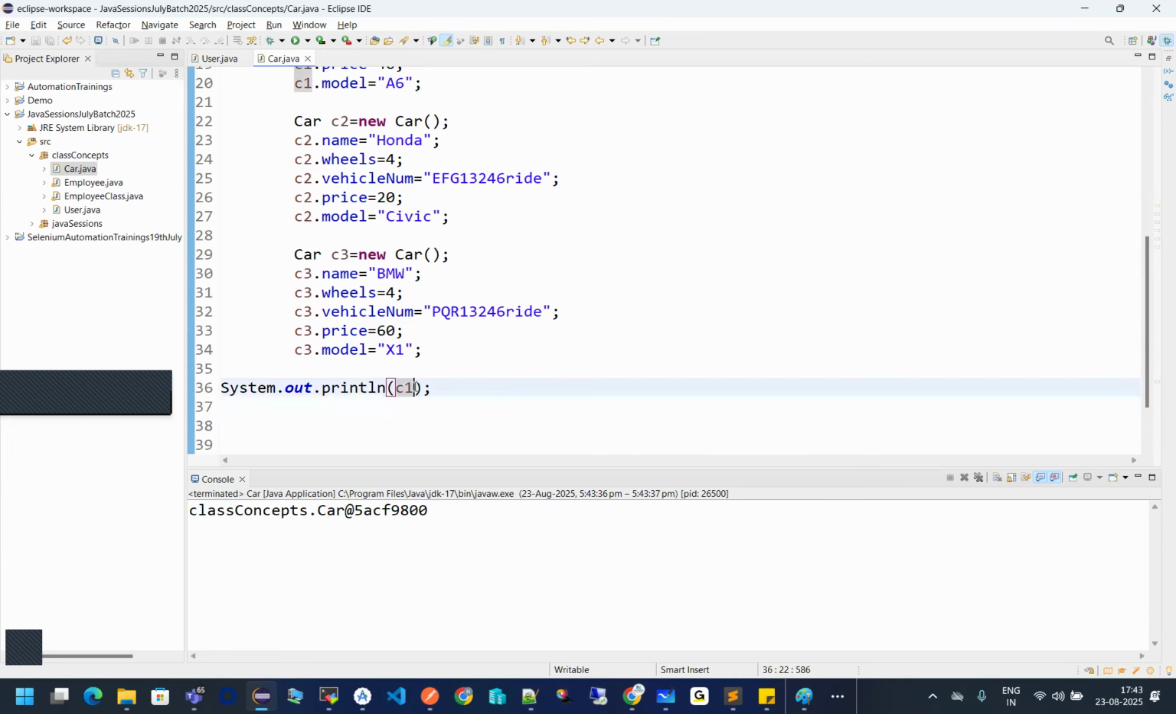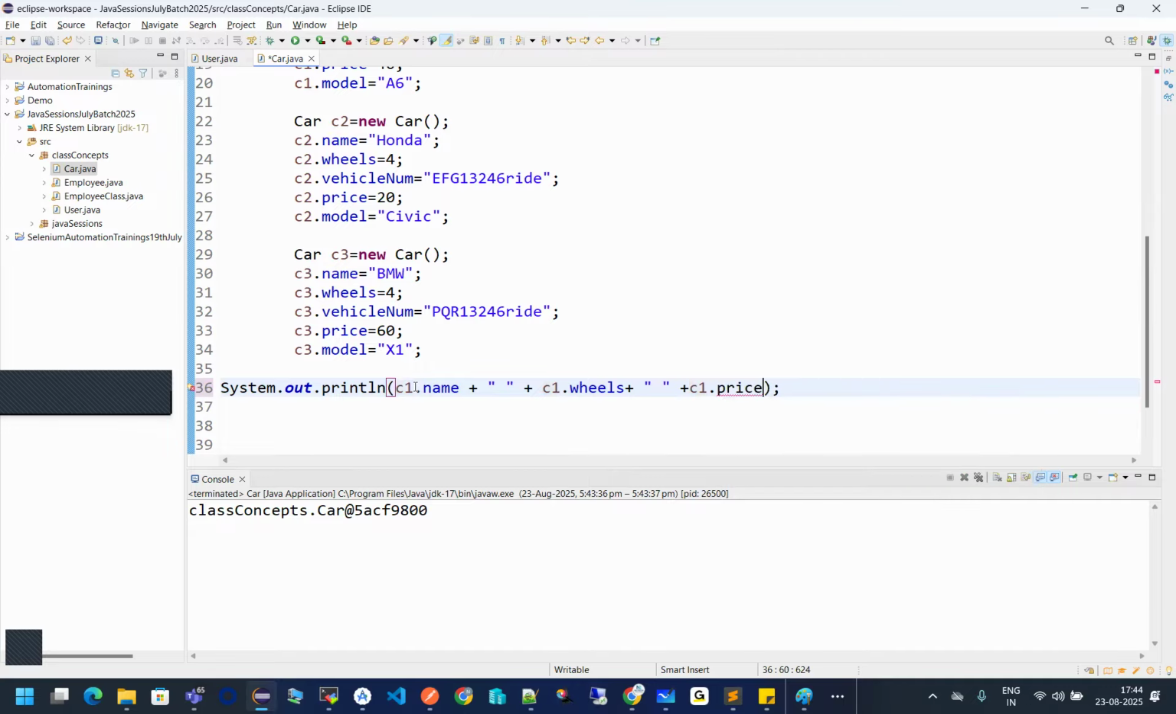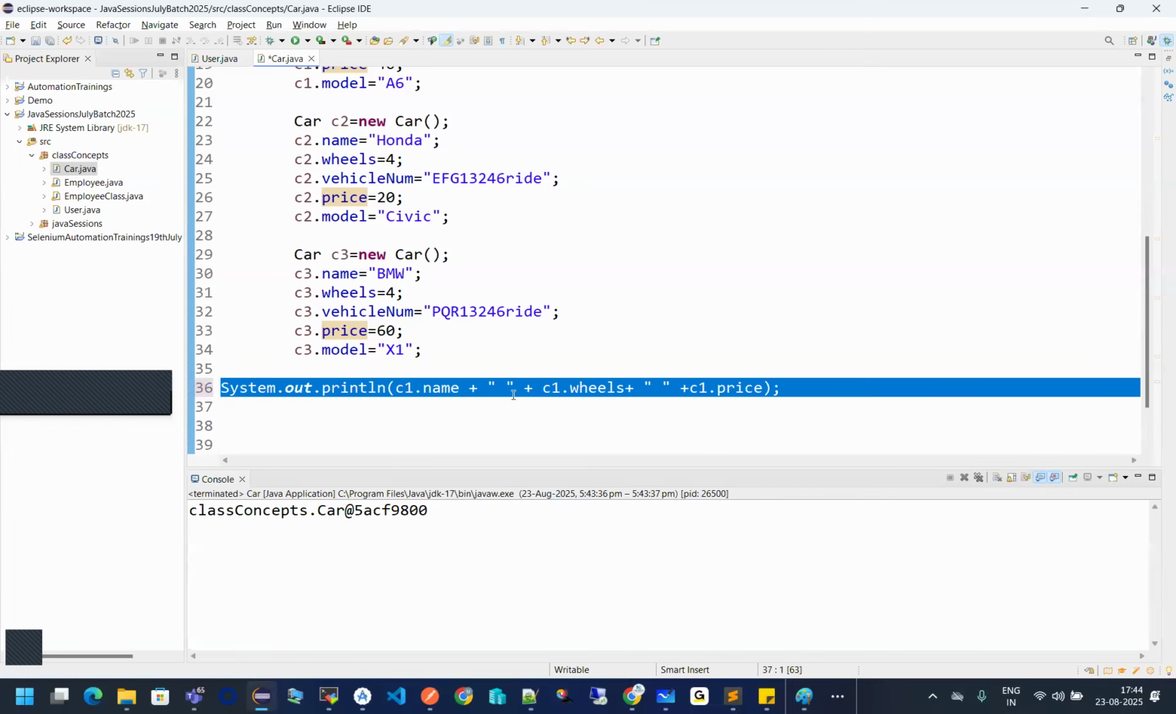How should we print? We should print with the help of C1 dot name, and with a space C1 dot wheels, and if we want to print some more values, then C1 dot something, obviously. Okay, let's just print the price. So I'm just trying to print for all the three things.